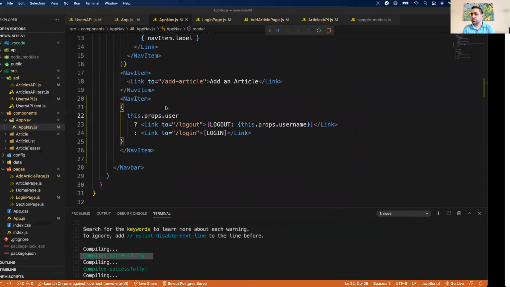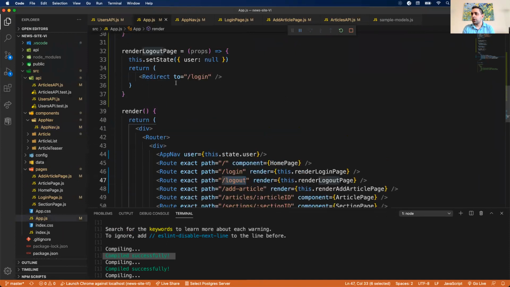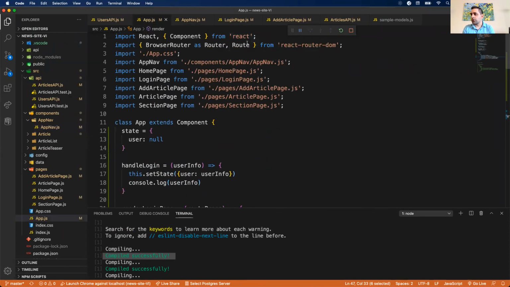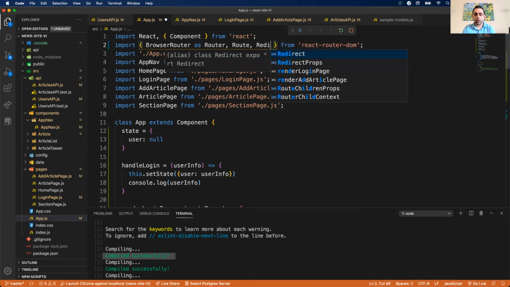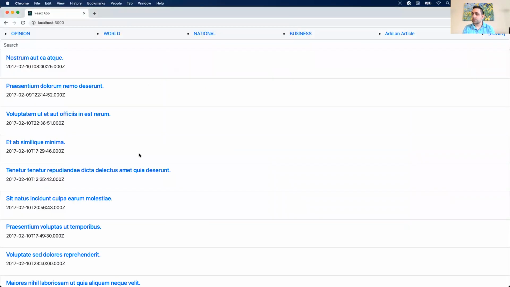Redirect is not defined. That's because I need to include it. So let's go up here. We have Router, Route. We need to have Redirect from React Router down. Save that. All right, that made it happy.